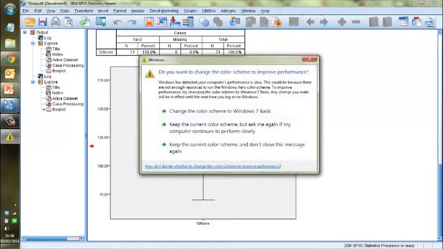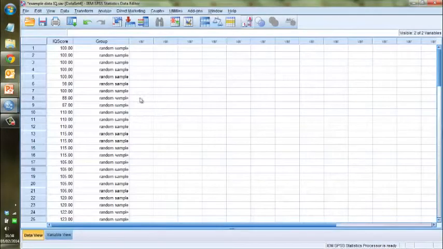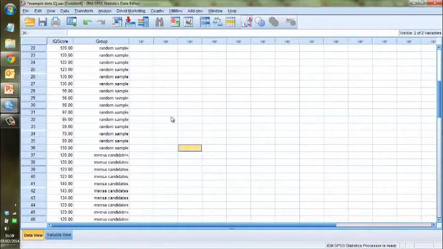However, if we go back to our data, we can see that we have the two groups, the random sample and the Mensa candidates. Now it might be more interesting, rather than looking at the distribution of the IQ scores for the whole sample, to break it down and create two box plots for each group, one for the random sample and one for the Mensa candidates. We can do this through a similar function.